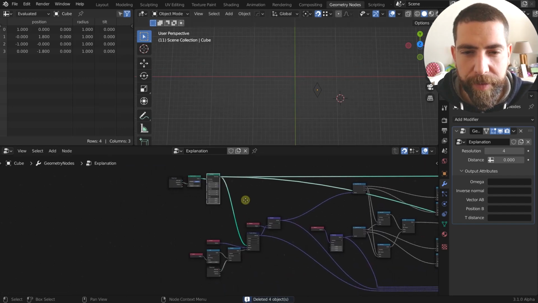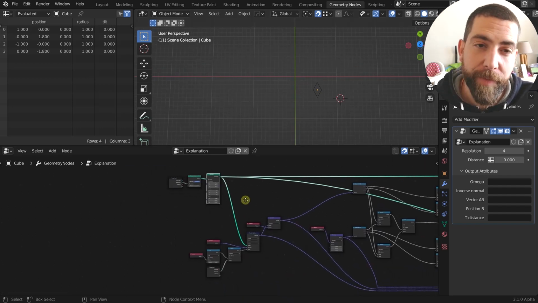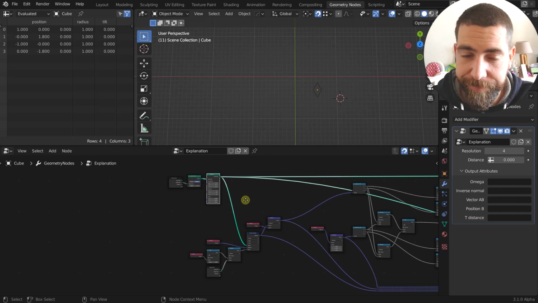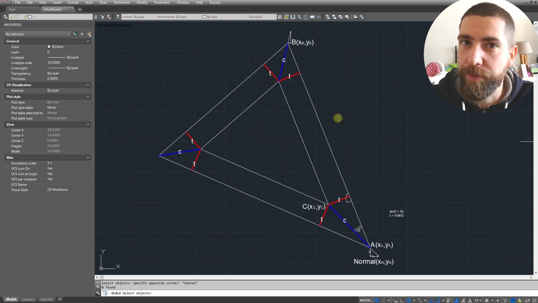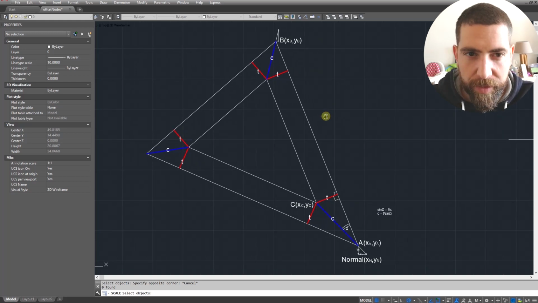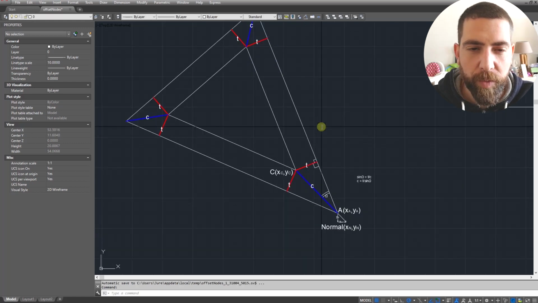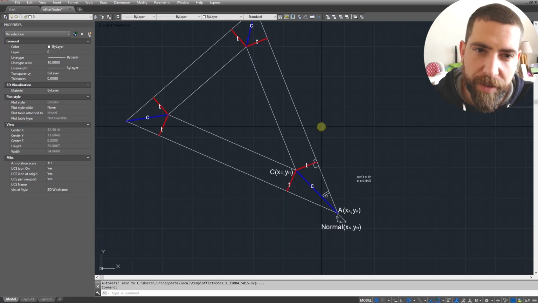Okay, so bear with me. We're gonna leave Blender for just a second, and we're gonna go into AutoCAD to show you the math and the geometry behind all this. So I want to show you what's behind this construction of the offset.